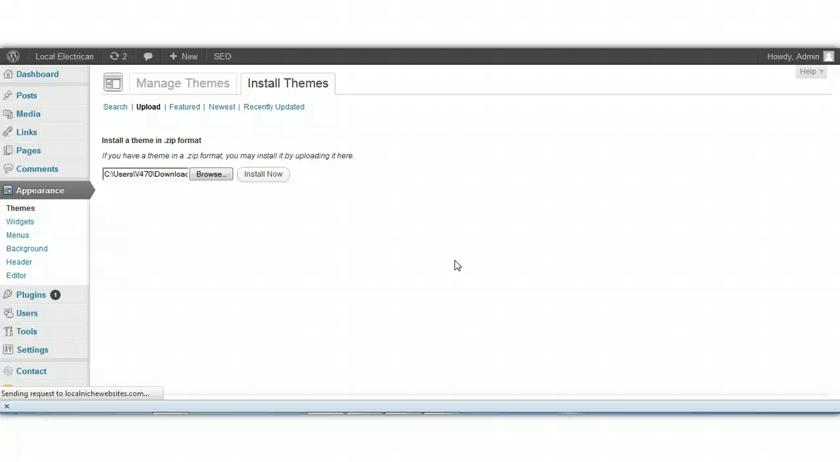In which case, we then don't need to deactivate and reactivate because we've already gone through that process doing it this way. So you can see down the left-hand corner here, it says sending request to localnichewebsites.com, which is where it's being uploaded to, the local electrician niche site. And it's taking a little bit longer, a bit of a slow connection tonight, but I'm doing this deliberately in real time, so you can see that it can take a minute. It might even take a couple of minutes, but quite often it's only half a minute to a minute, and it should have been done by now.